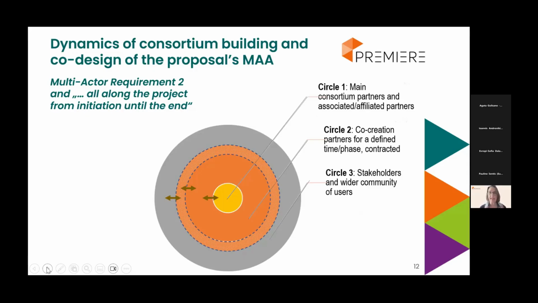They might be contracted, such as FSTP or subcontractors. They come in, but they are not part of the core decision-making process. They don't decide which methodologies are applied. However, as co-creation partners at the outer rim of the project, they play a particular role in the multi-actor approach, but they need to be underpinned also by particular methodologies.